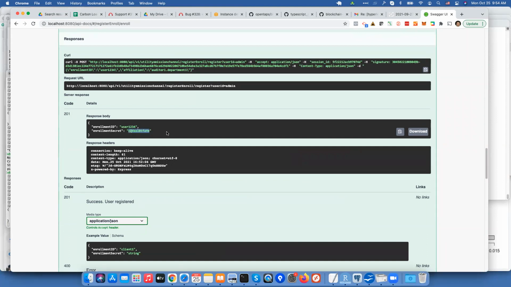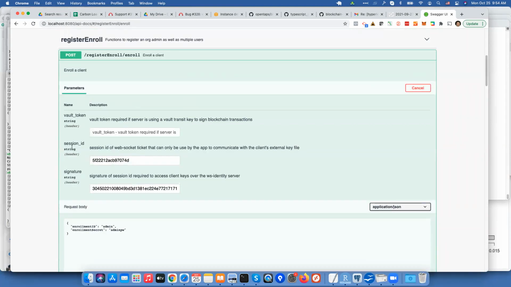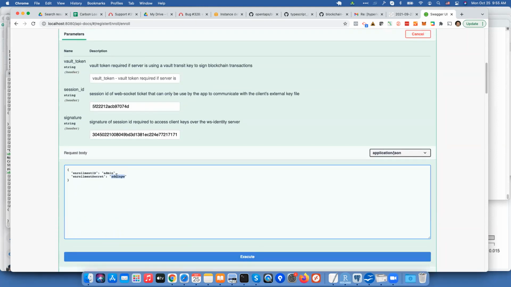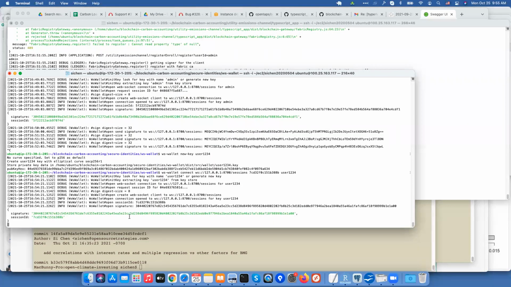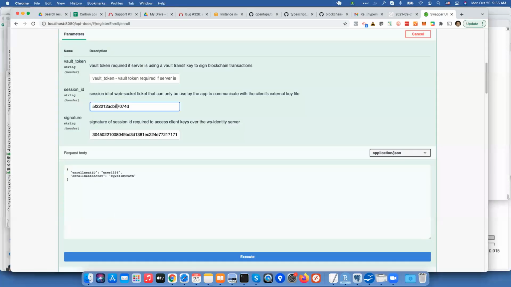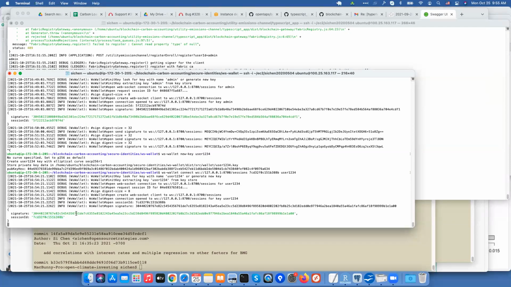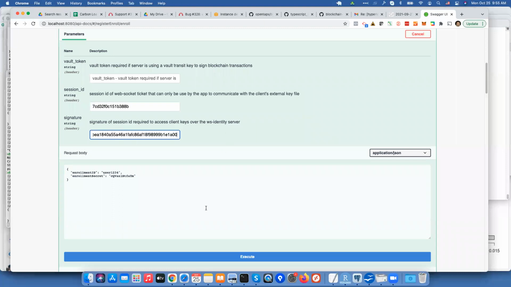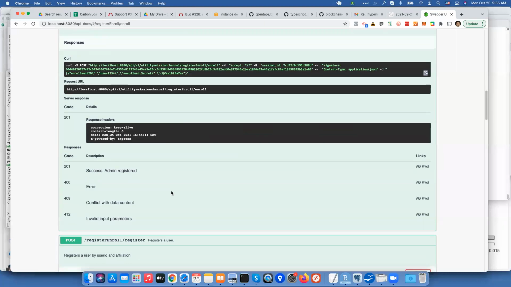Sorry, which one of these is the enrollment secret? Because there's one that's a session ID and one that's a signature. So in the enroll, it's the enrollment secret in the body request. So these are sort of header inputs that do the authentication. Yeah, and make sure you copy paste the secret in exactly. And now you need the keys as well. So then you enroll the user, right?